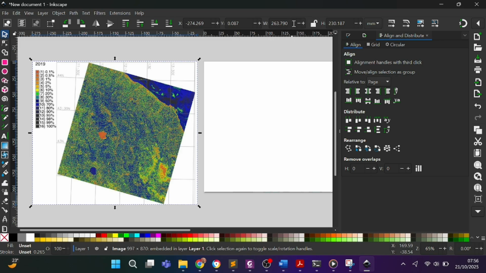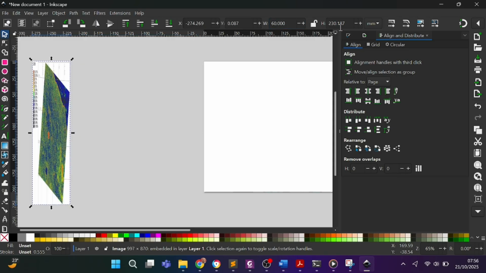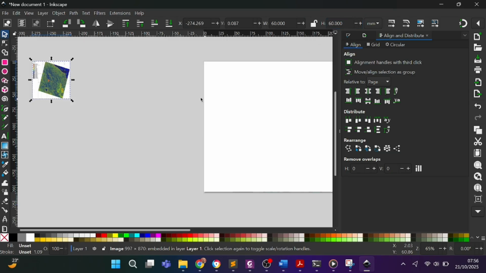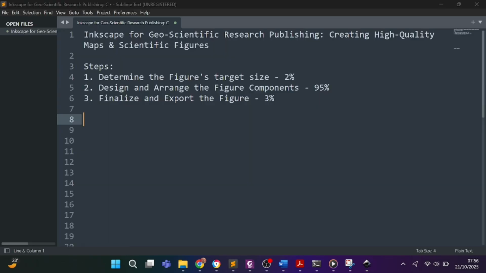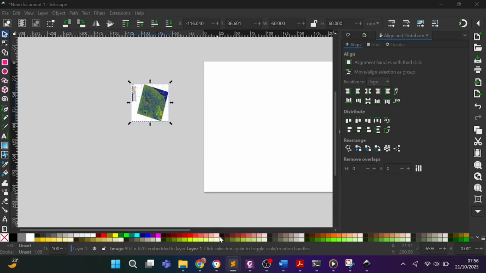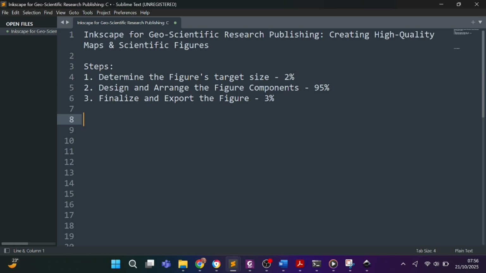So let's do that. So select the image, and then I know that my width and my height are going to be 60. So 60, and then 60 for the height. So this is the target size.